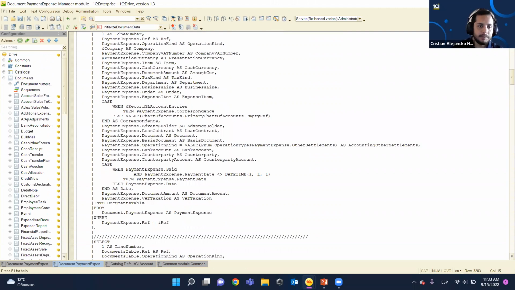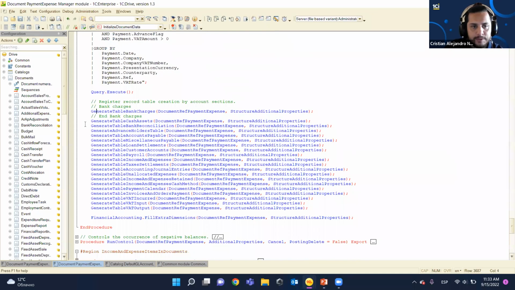Okay, so after the query, we will execute the query, and then we can see here that we are generating tables, meaning that all the data that we are getting from this query, we are going to put into temporary tables. And these tables are the tables that we will use in the posting procedure to fill these registers here.